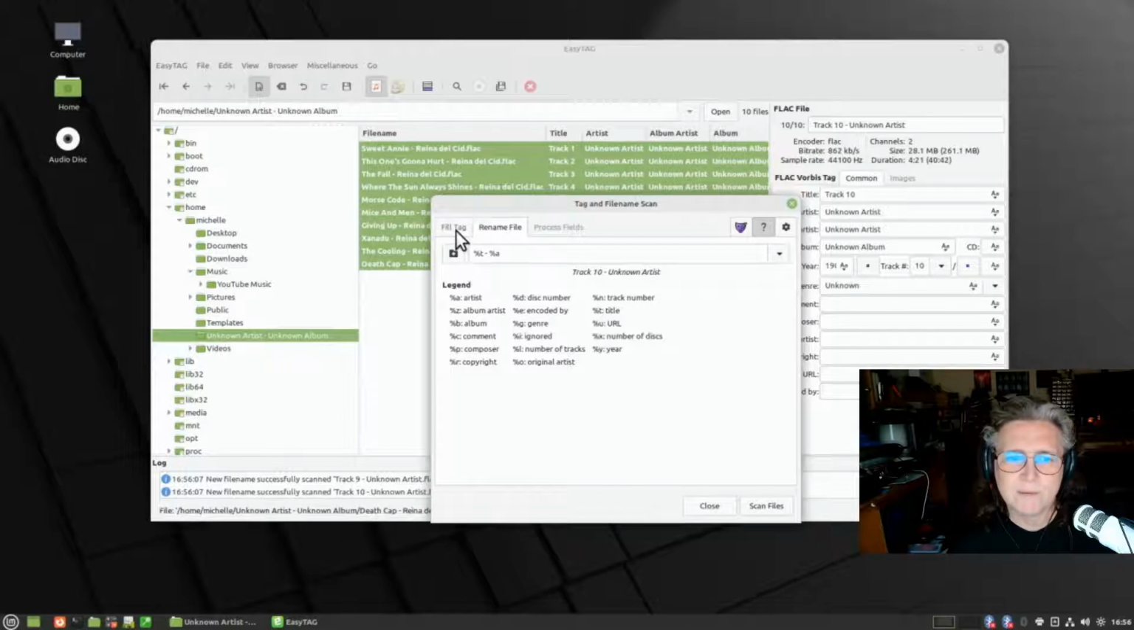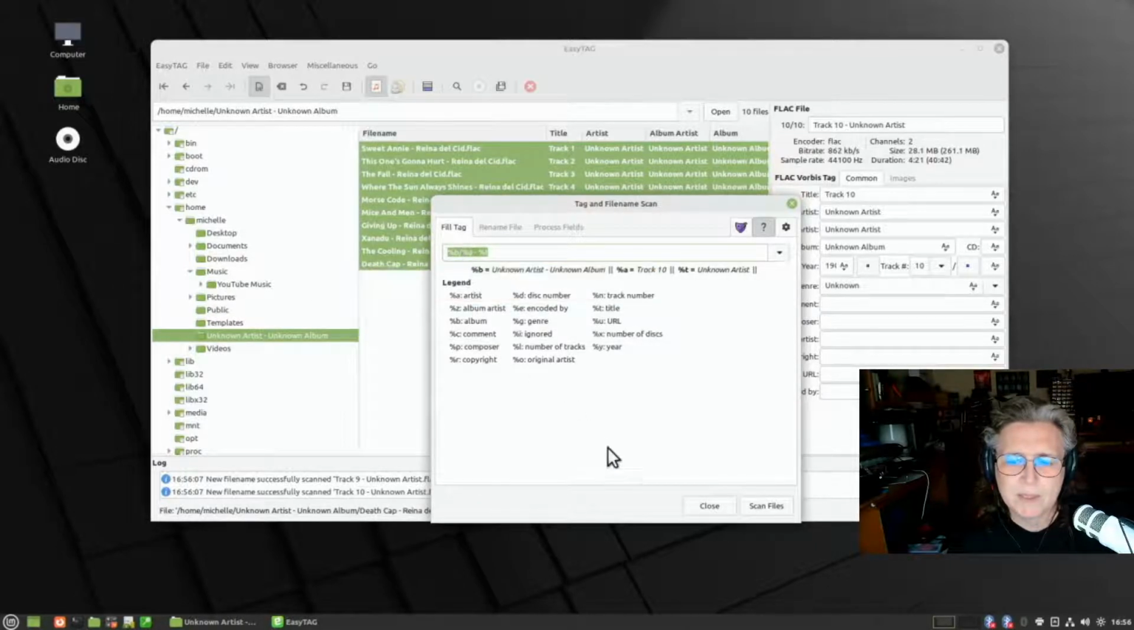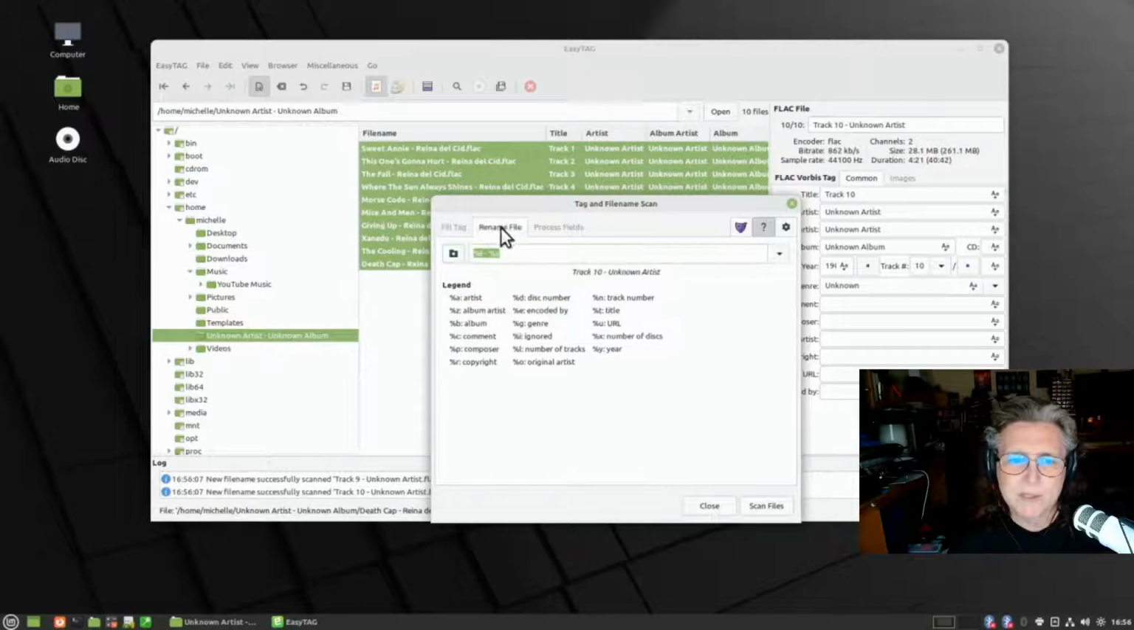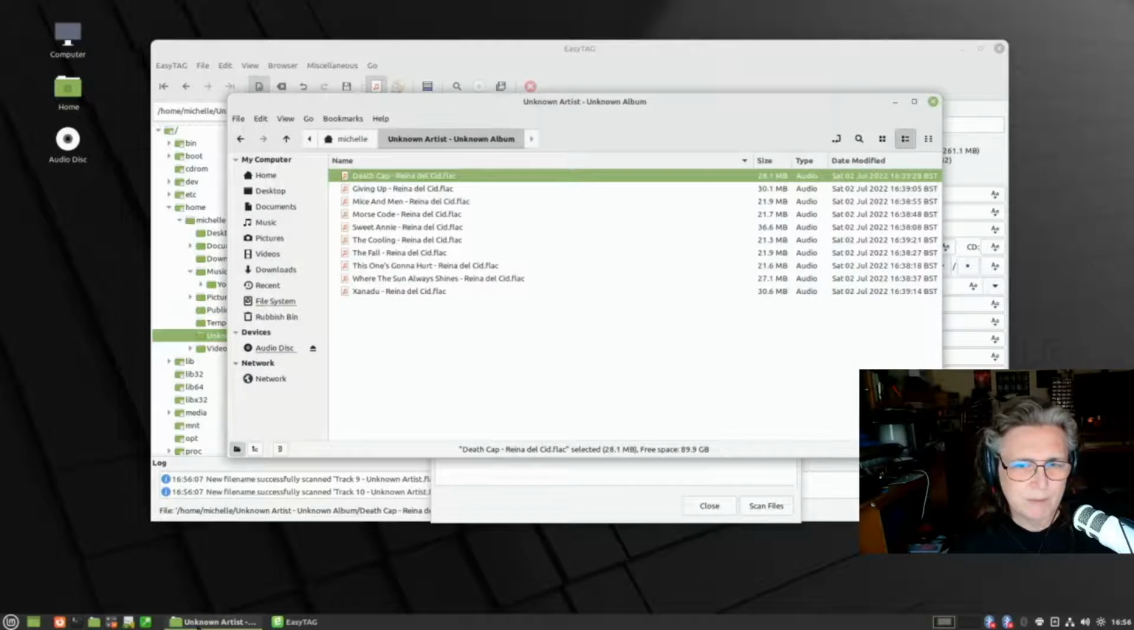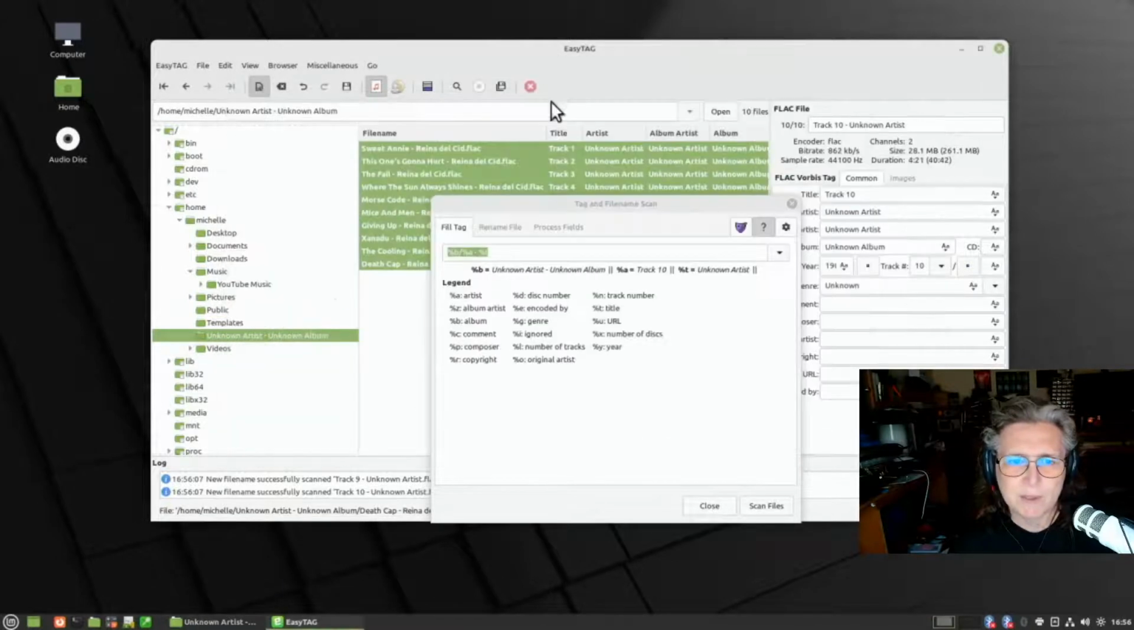Title, oh, fill tag, that's right. I'm an idiot. That was actually rename the file. So we don't actually want to rename the file. Have I just stuffed that up? No, I haven't by the looks of it, which is fortunate, because we haven't saved it.